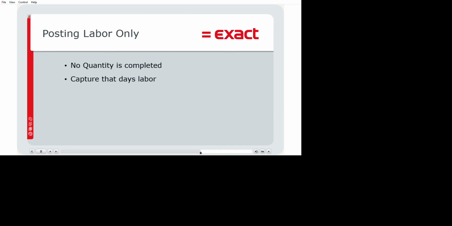Our next topic is posting labor only. There may be occasions when a shop order requires more than one day or multiple days to actually complete any quantities. However, there is still labor value that needs to be calculated for that day. Max allows you to enter a completion with no quantity, but just runtime and setup time hours.